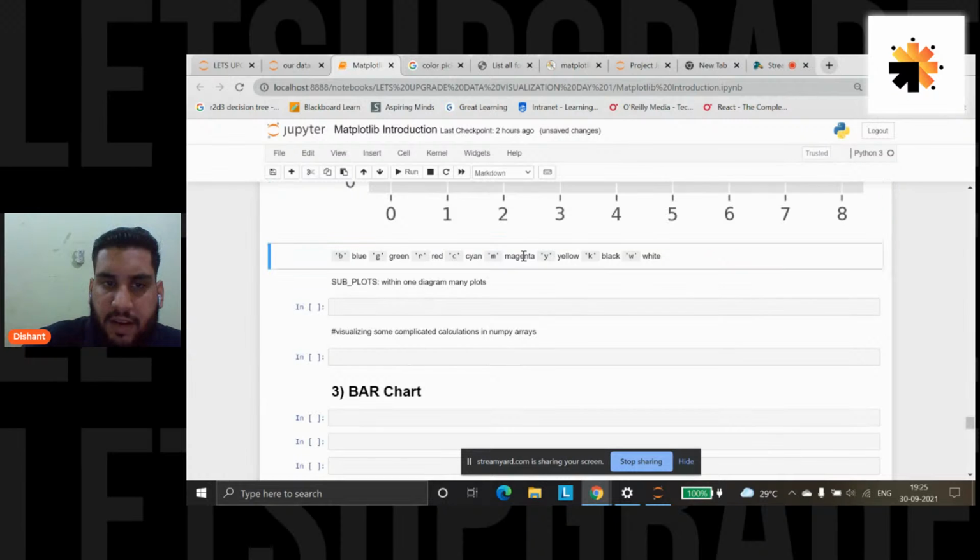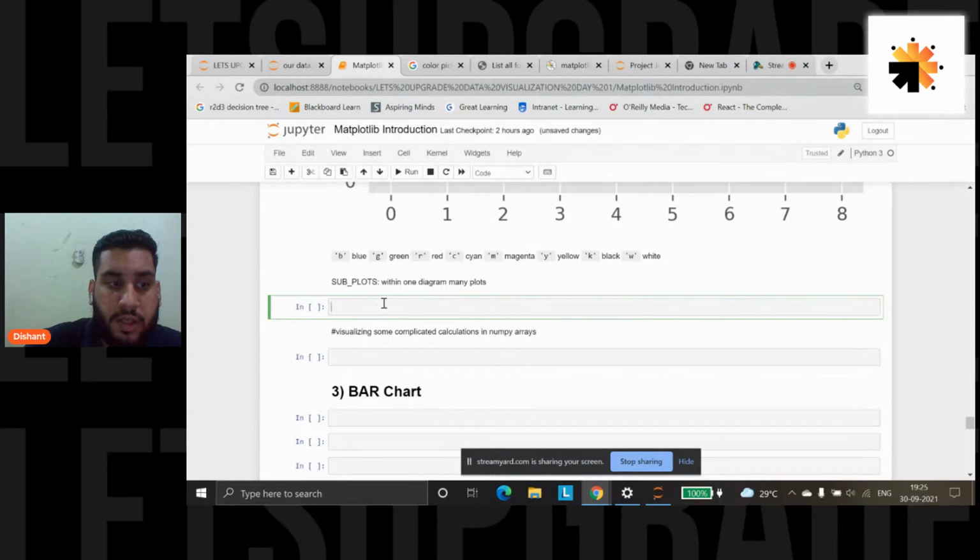These are the various colors that were present that I told you. I got this out only with the help of Jupyter. You can press Shift and Tab, and then you can get the list of these colors. And I've mentioned it inside a markdown cell. Next, coming on to the subplots.